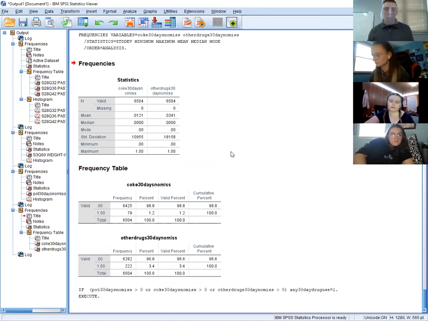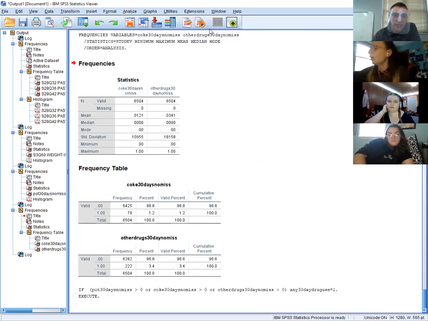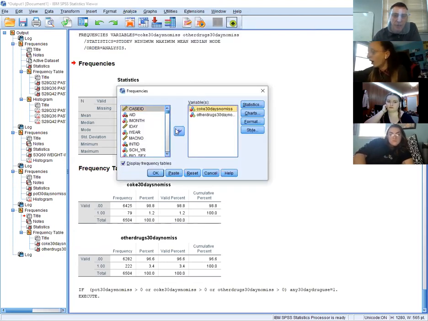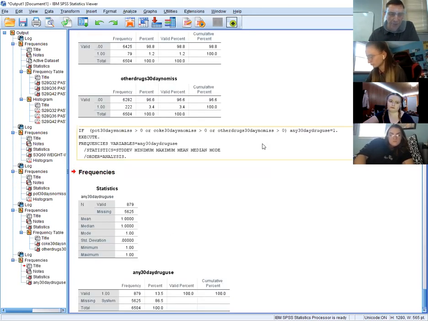All right, so it's showing us our syntax for this any day drug use 1. So what happened there? Let's see what kind of a variable it produced for us. To check our work, we can go up here where it says analyze, descriptive statistics, frequencies. We can put this back, and we can put this back, and we go down to any 30-day drug use, and we're just running a frequency on that.